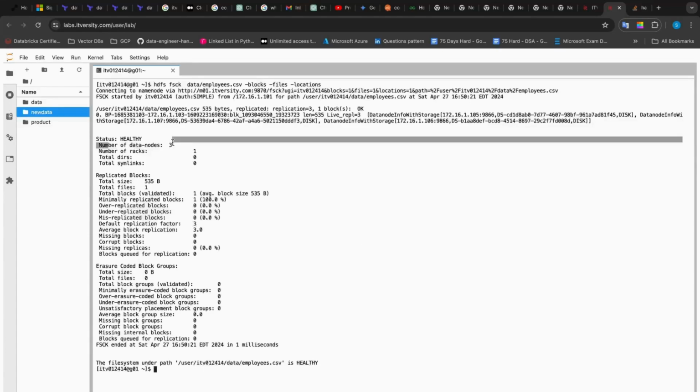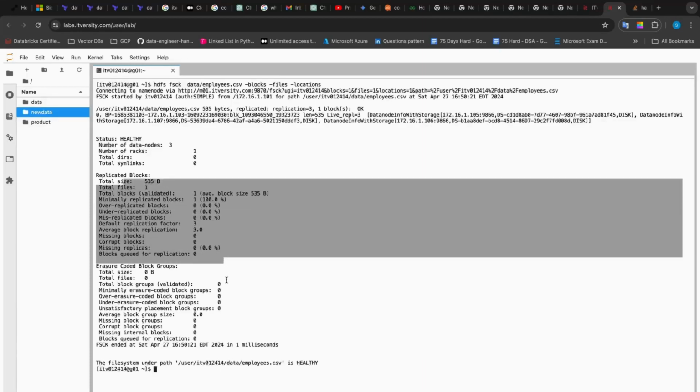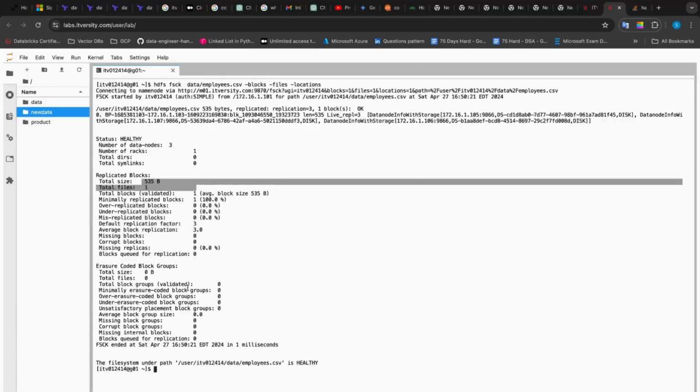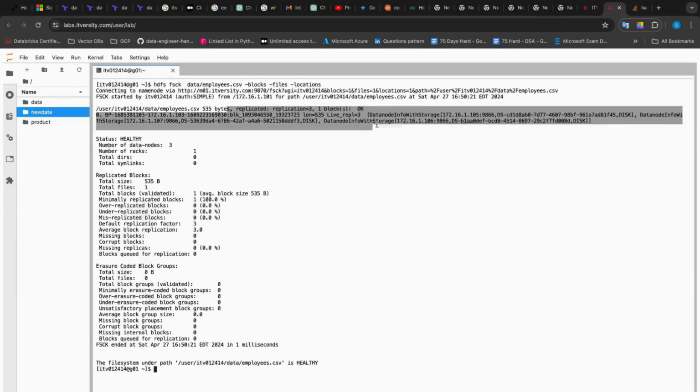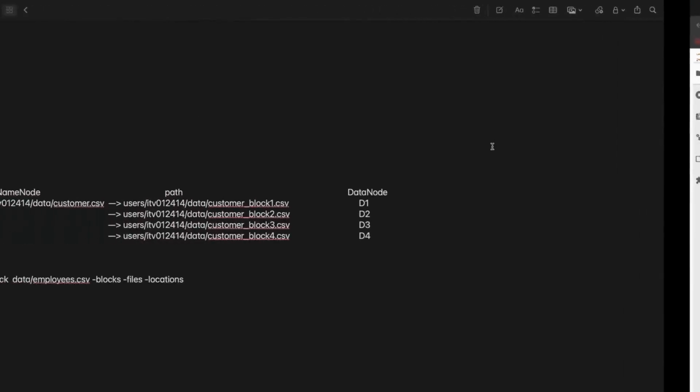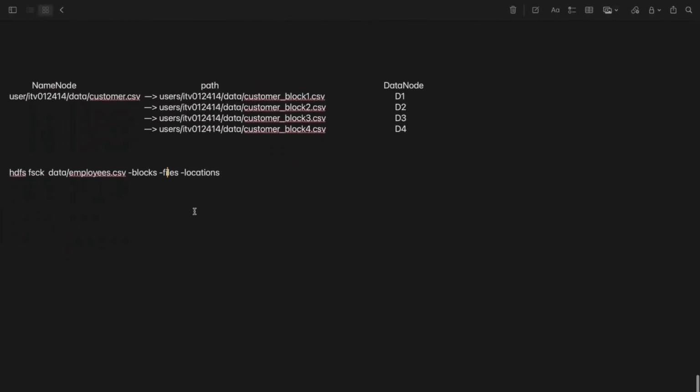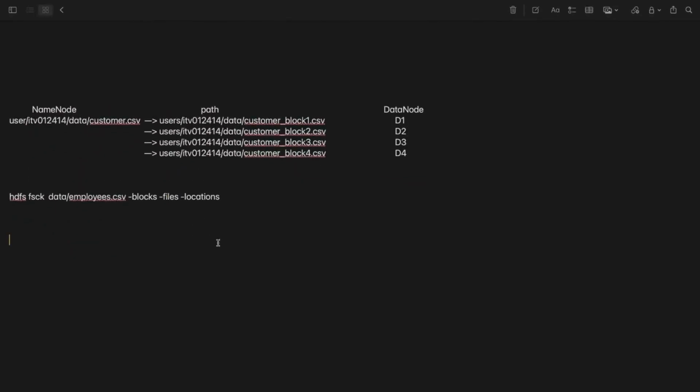And if you see, it is saying there are a total of 3 data nodes and only one rack. I have already explained the concept of racks in my HDFS architecture session, and it also has given me some details about the size of the file and more. So this is the main thing that I wanted to explain, and I hope you understood. We can use the file system check command to check where all our blocks are stored, and on which data nodes.